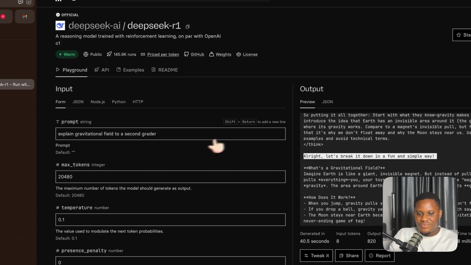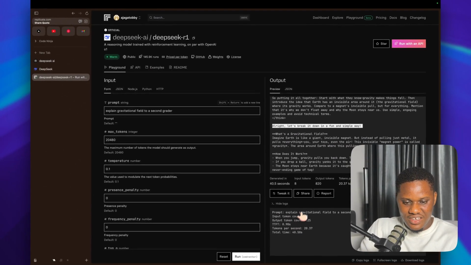Okay, so that's it. You can see tokens per second is approximately 20.4. The input token count is 8. The output token count is 825, which is really amazing.